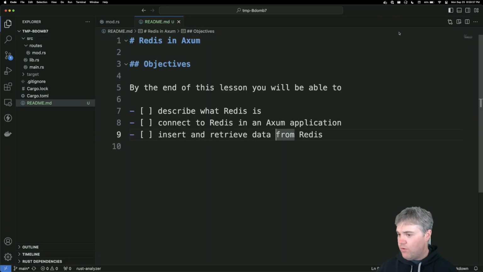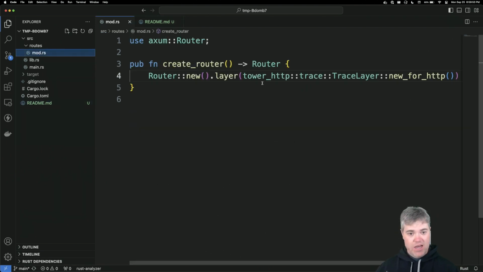So let's go ahead and jump into using Redis. I'm starting off with a Hello World project that we've already set up. I've got everything going here. I just don't have any routes set up yet. You can see that here. We don't actually have the Hello World part, but the basic Axum server is up and running.